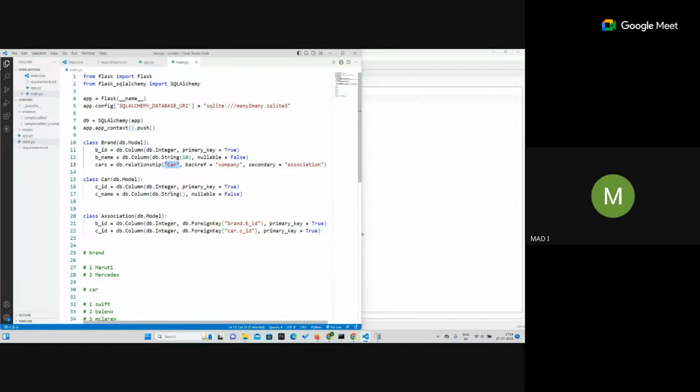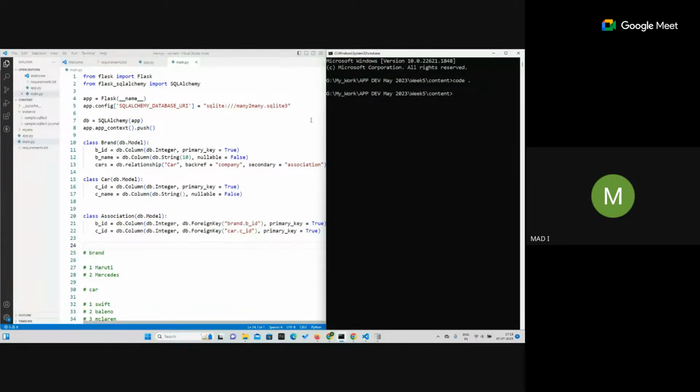If you don't remember this, just remember that at some places, in the foreign key, we need it small, otherwise we need it capital. In foreign key and secondary we need it small. This is for your understanding: wherever I use capital C or capital B, it refers to the class. Wherever I use small, it refers to the table. Okay, so with that we'll move ahead and now interact with the database.